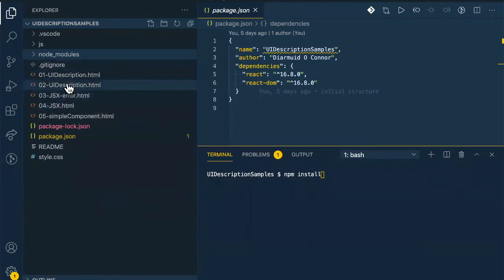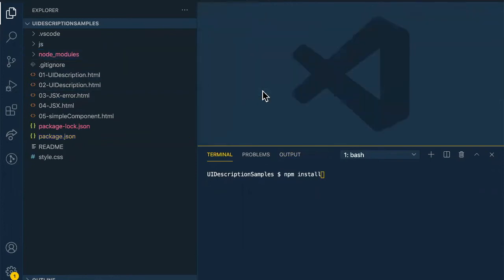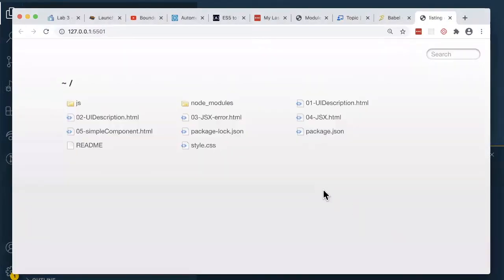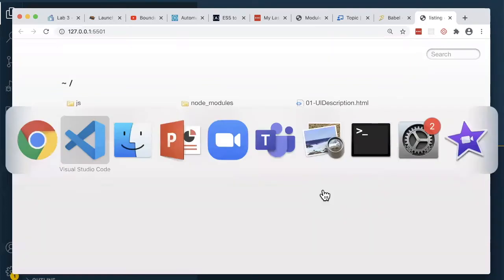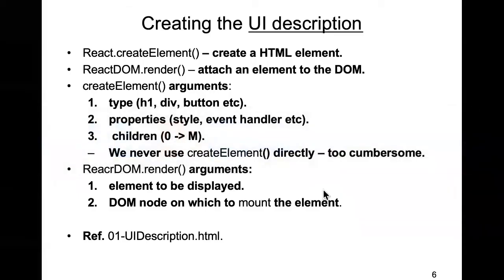Now, what I want to do is look at these samples. It's the same drill as before. I start up my live server. In fact, this is probably going to be the last occasion when you use this. And according to my slides, I need to look at sample 01 UI descriptions.